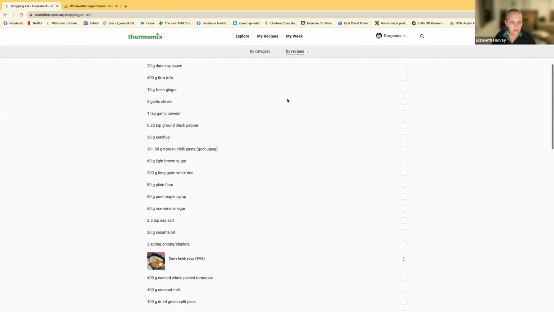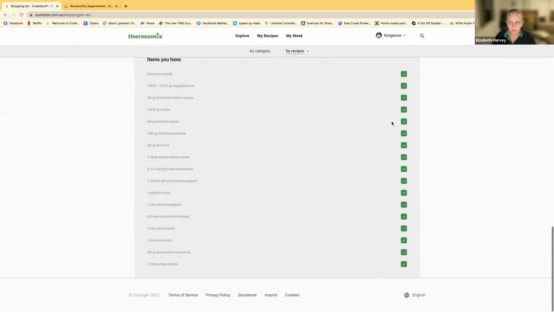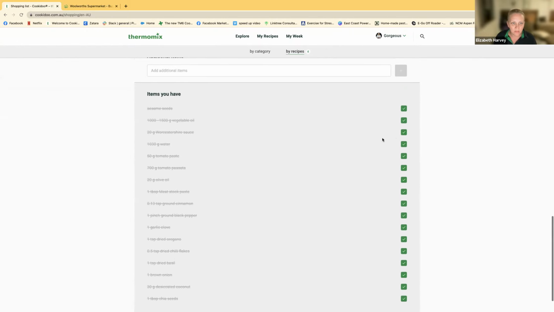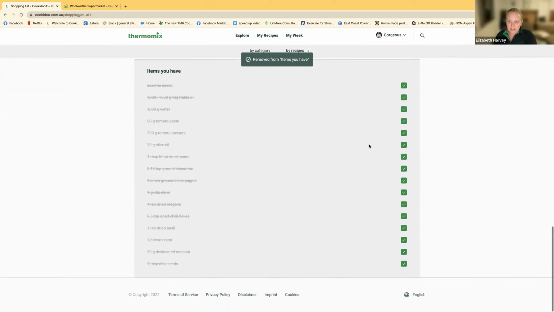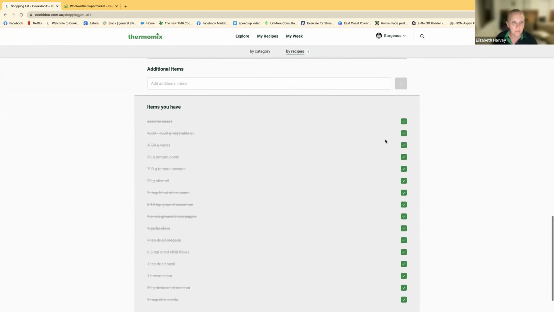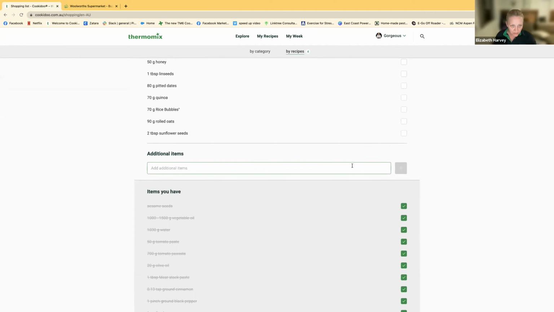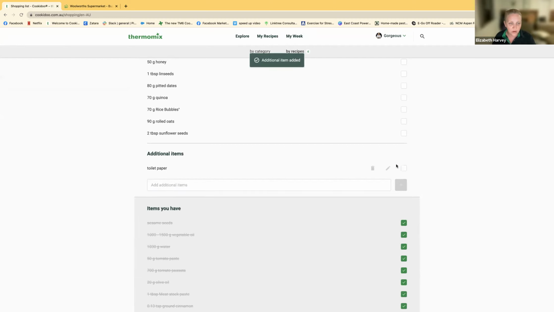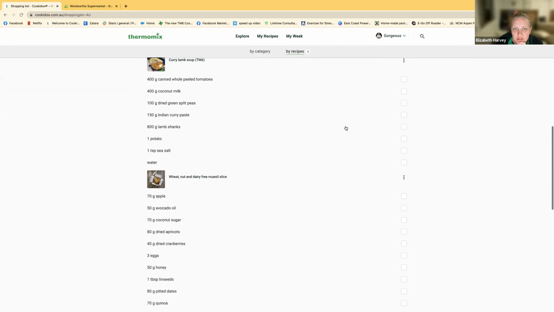When you're in Cookidoo, if you accidentally tick something that you wanted to keep, like say, oh no, I don't have Worcestershire sauce, you just scroll down to the very bottom, tick it, and it goes back up onto your list. Additional items here you can add in that you need to buy, toilet paper, for example. And Cookidoo will recognize, Woolworths will recognize that when you send it across.